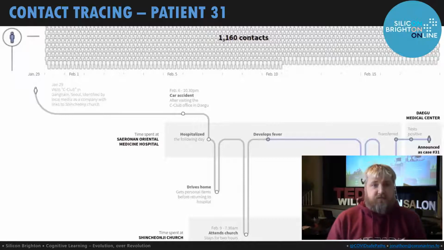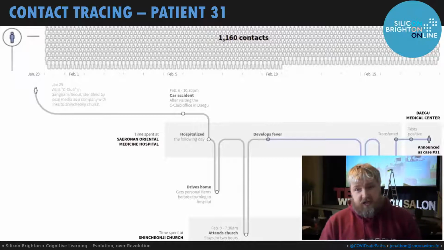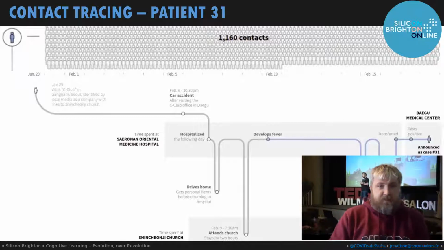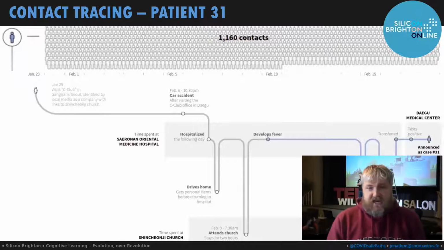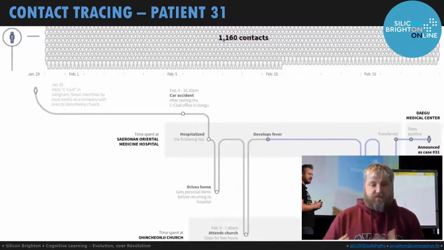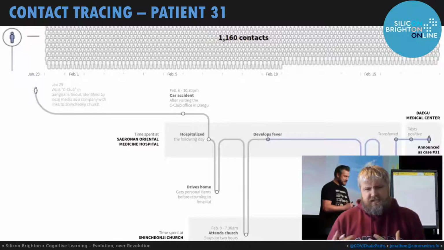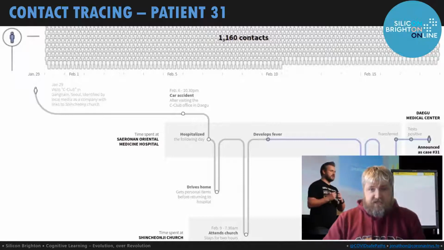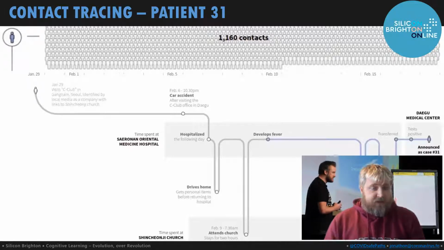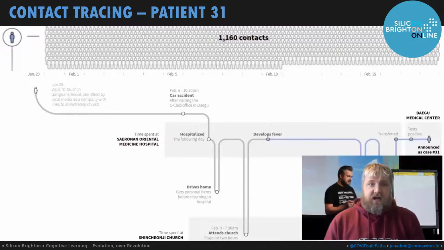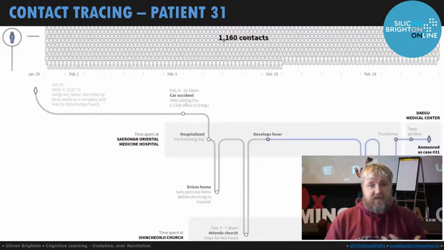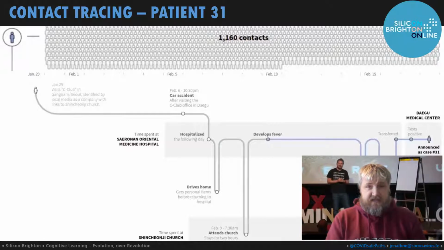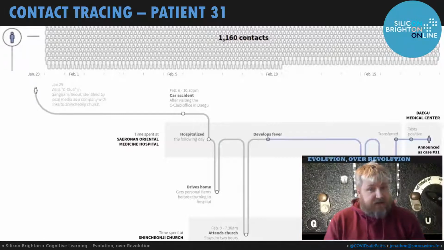The person kind of said, well, yes, I've been to church, I've been to these public locations on these days at these times, and that's great because you're giving them a map of what you're doing. But that interview process can take quite a long time. So what we're trying to do is avoid that by creating this digital blueprint of exactly where you've been at what time. And we can then isolate those people who you've been in contact with. So in this case, over 1,000 people in South Korea.